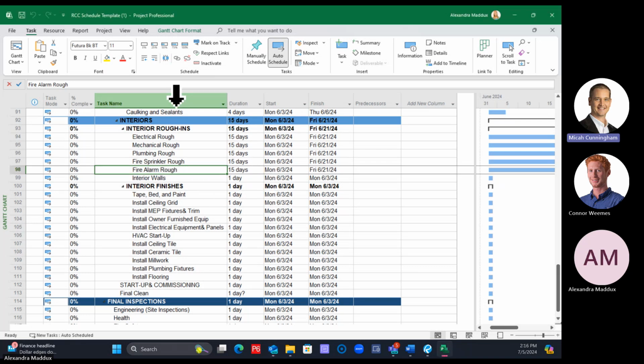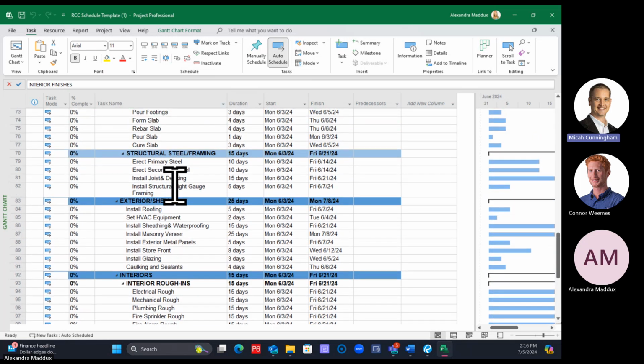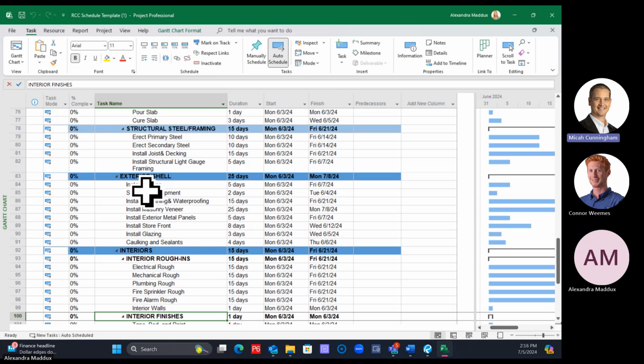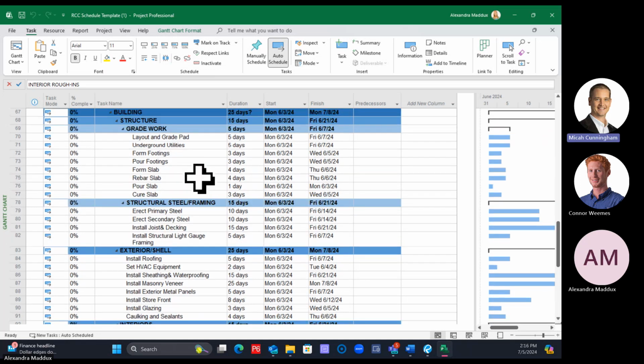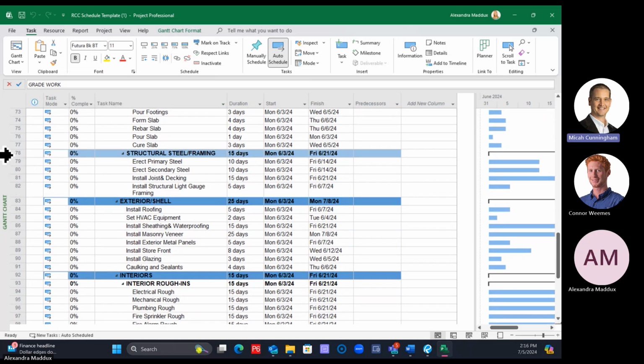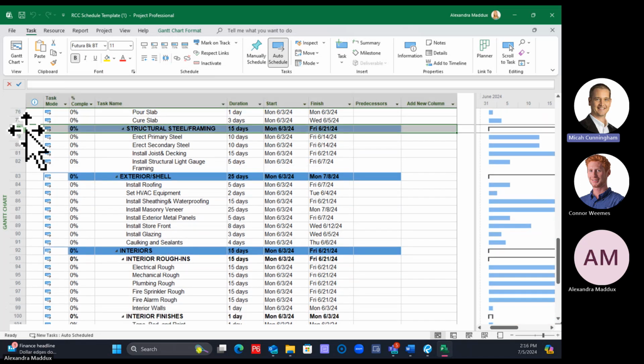So does everybody have the interior roughs and the interior finishes broken out? Okay. So now we're actually going to use the format painter again, because we want this to be the same color as the other indentations, that same level. Does that make sense? So we see that under the structure, we have the lighter blue for grade work and structural steel framing. So click on a row, click on 78 or whatever your structural steel framing is, click on the entire row for it.